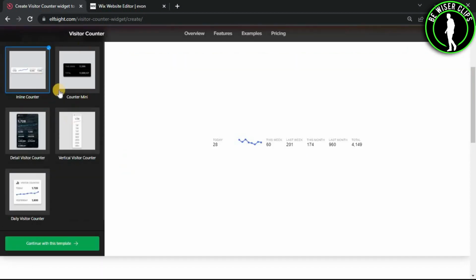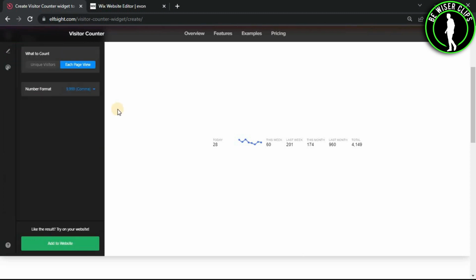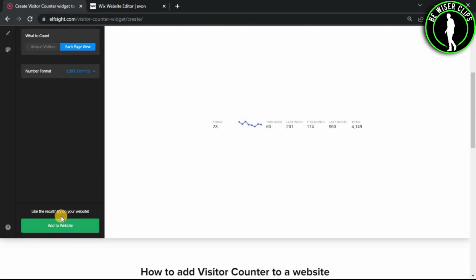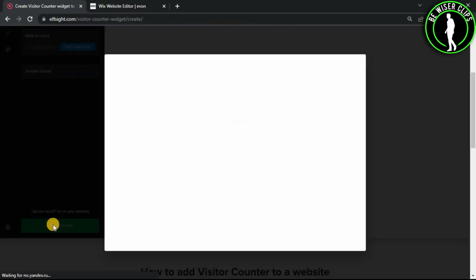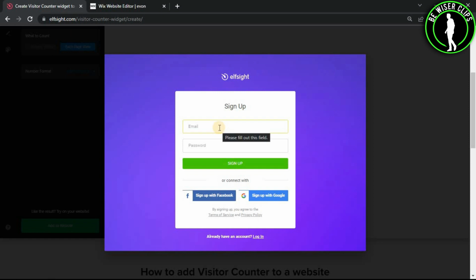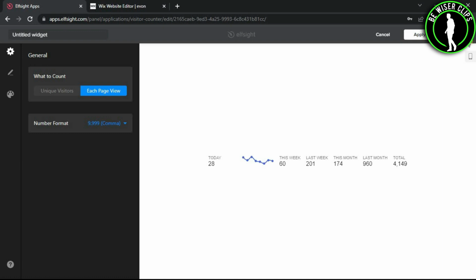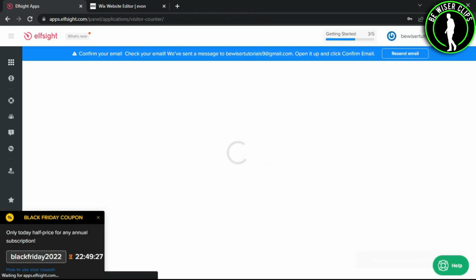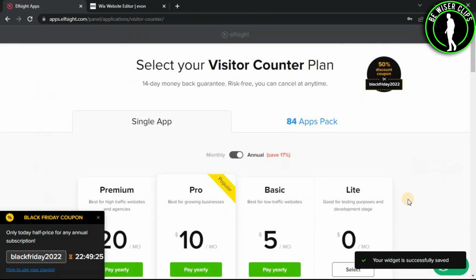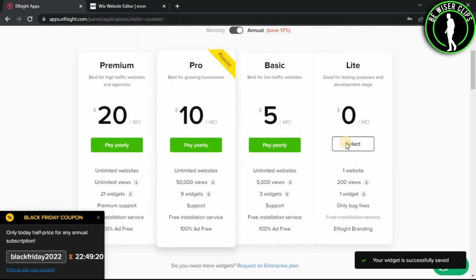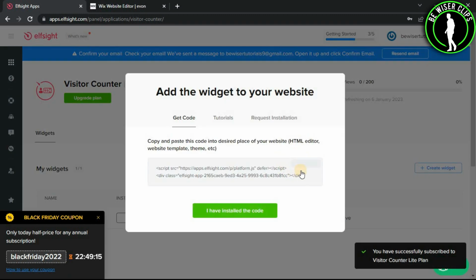You can choose whichever template you like, and after that click on continue with this template. You can also customize it however you like, and after finishing it click on add to website. Now you just have to sign up for your Elfsight account, and now you just have to click this save button. Now choose this subscription and click to copy this code.